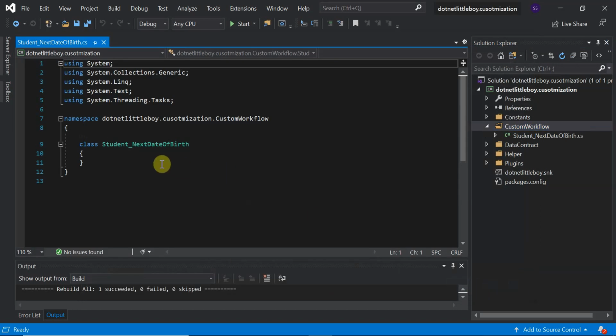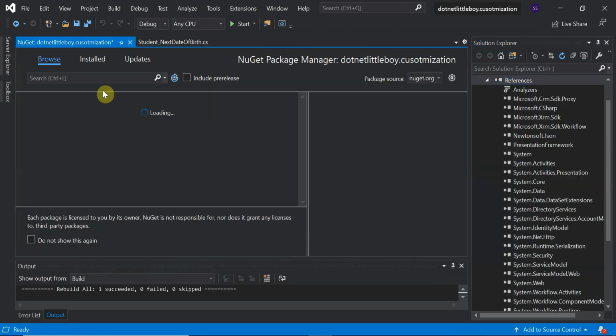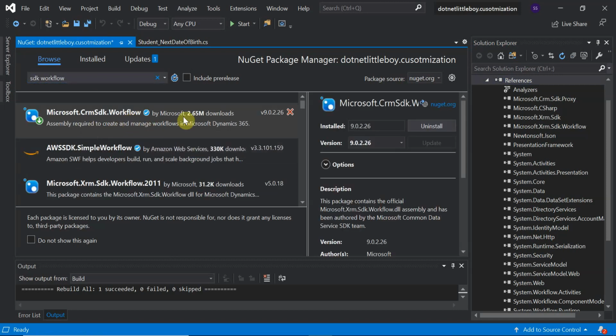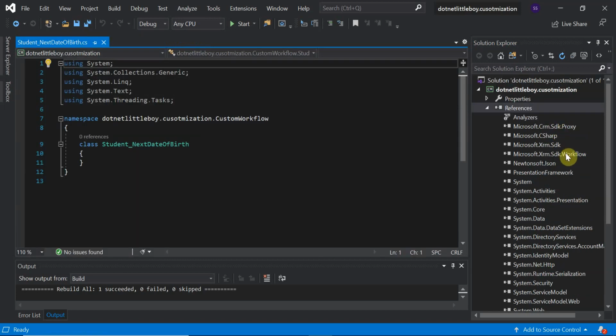Add it. Before you go to the coding part, you have to make sure you have added the Microsoft.Xrm.Sdk.Workflow namespace. If not, you can go to the NuGet package manager and install it from there. We have the SDK workflow, and when you search for that, you can download this assembly to your project. Once it is added to your project, you can find it in your references folder here.